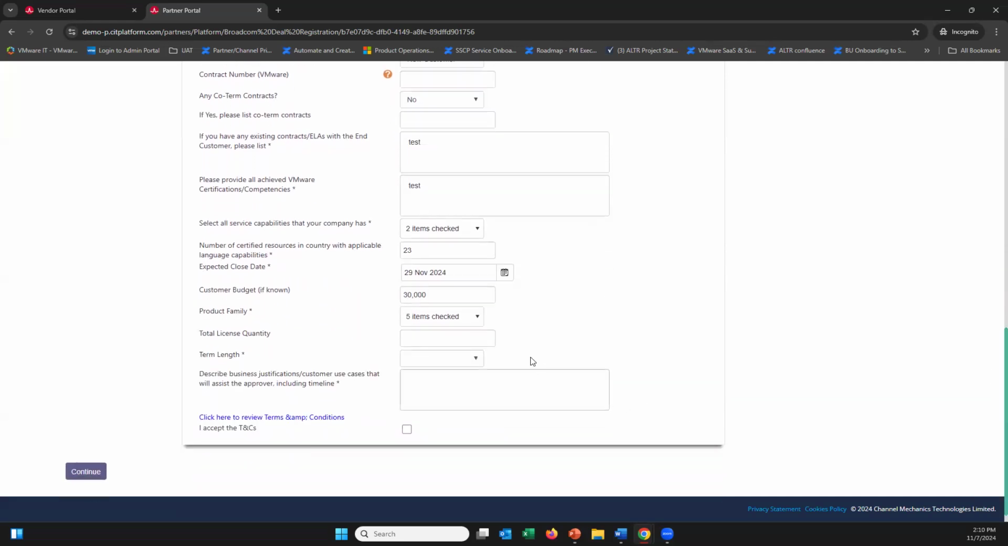And then I make my way down to total license quantity. I can choose whatever quantity I would like. And then the term length of the deal in which I expect it to close. It could be 1, 2, 3, 4, or 5 year.